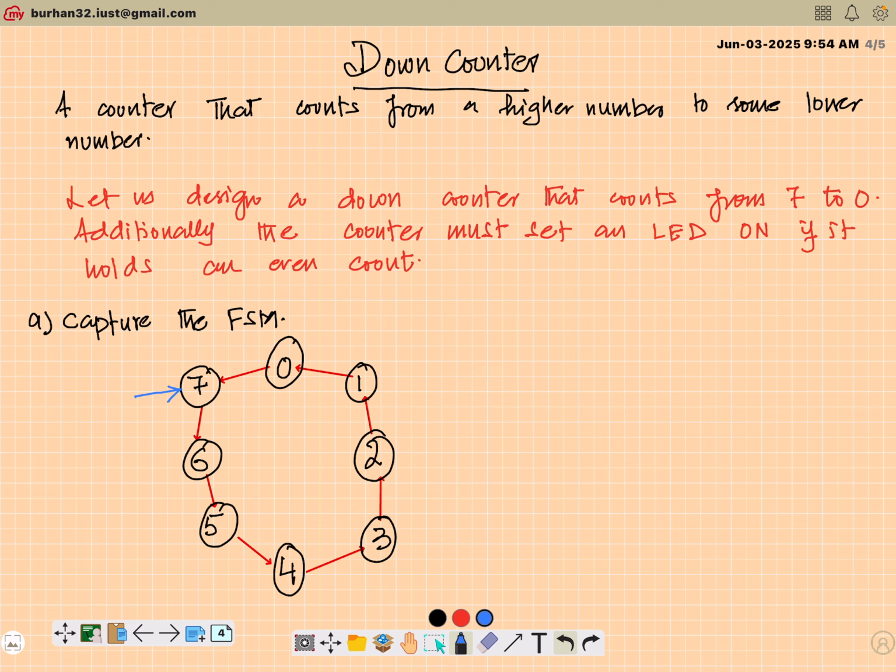Now 7 is an odd number. So if I choose an arbitrary output, let's say X, in this case X will be 0, depicting that the LED will not glow. 6 is an even count. So here X will be 1 in the sense that an LED has to glow. This is basically the graph description of your circuit. From here on, we will build up and design the circuit.